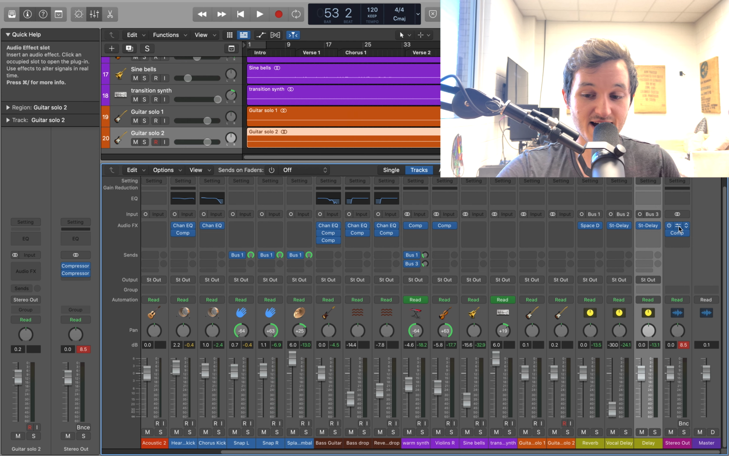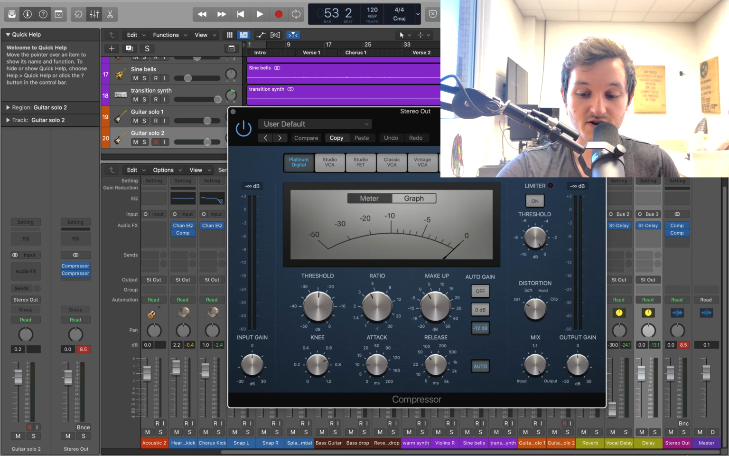One thing I do want to point out is this compressor, and this is on your stereo out. This is something that you want to try and mix with.